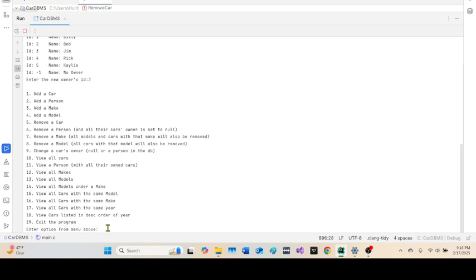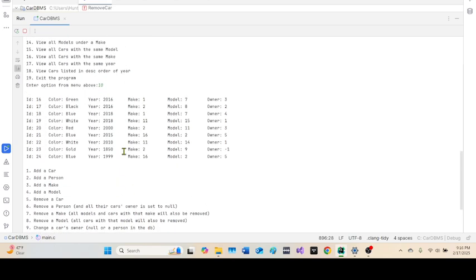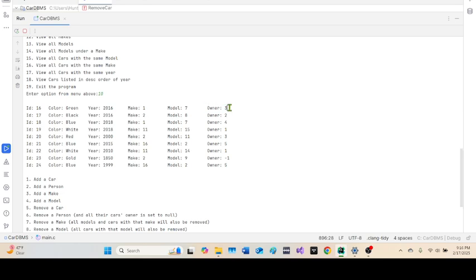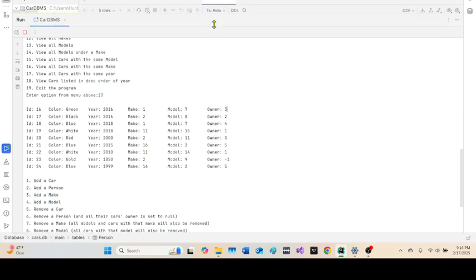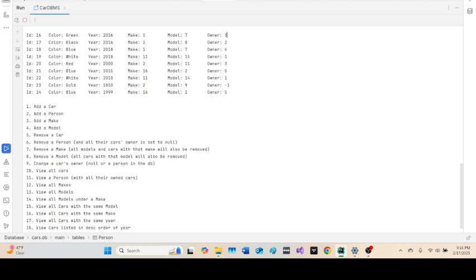So if I were to view all the cars, the numeral 10, 16 now has an owner of 3, which is Jim. Cool.